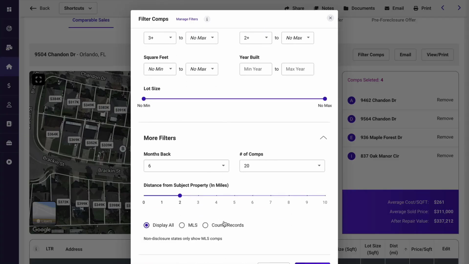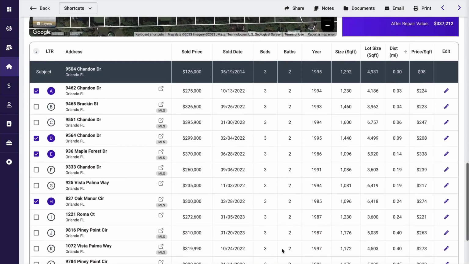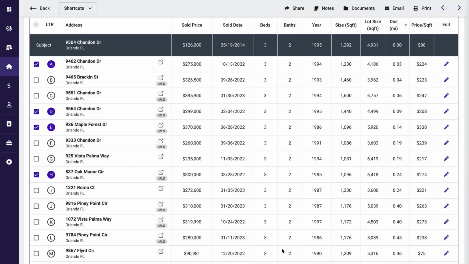As you keep going down here, you can also display just MLS sold properties or just county record sold properties. Okay, you do have the ability to save filters here as well, but I'm going to go ahead and just apply even that basic filter. And of course you want to do that a little bit more just to get it a little bit closer, and that way you're not seeing tons of properties out here.